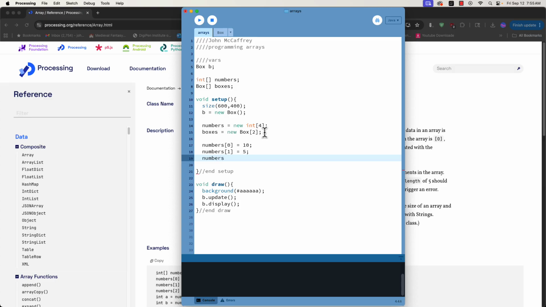numbers square brackets 2 equals say 8, and numbers square brackets 3, so these are my 4 elements, they have positions 0, 1, 2, and 3, is now equal, and I will say 12.